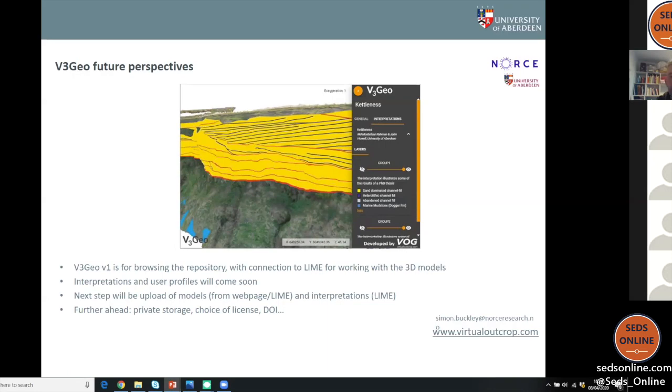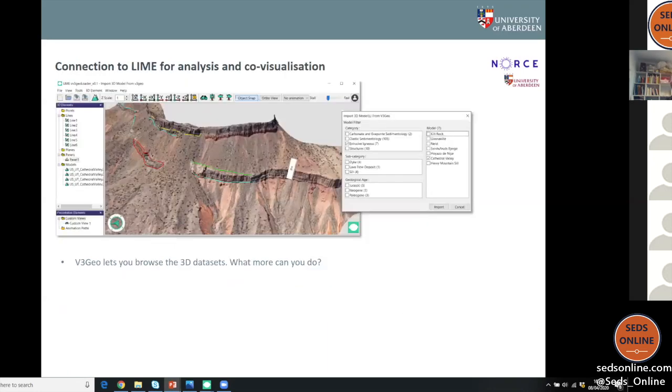So basically, the next big thing we've just announced today, so it's super exciting, hot off the press, is that V3Geo is now also connected to Lime. Now, Lime is the desktop software. It works on a laptop, but it's the software that sits on a computer that we use for all of our interpretation and building of 3D models. And the idea here is, if you've got a copy of Lime now, or if you download a new version of Lime, and I'll show how to do it, you can go in here and browse V3Geo, find a model, and actually download that model and view it in Lime.